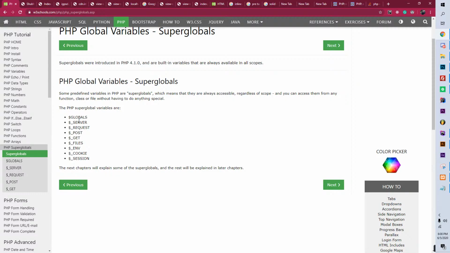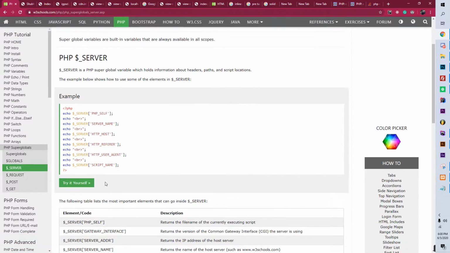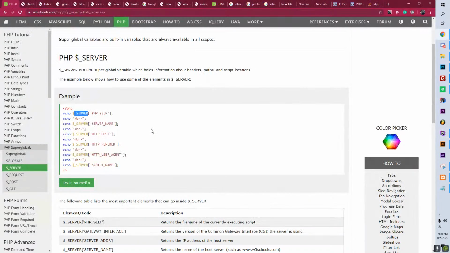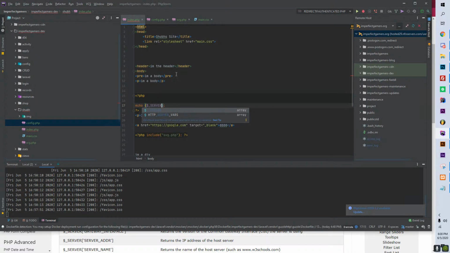Hold up. Server. And how do I use it? Let's say you put document root here, but let's say I put just that. Server. Let's just see what happens, okay?